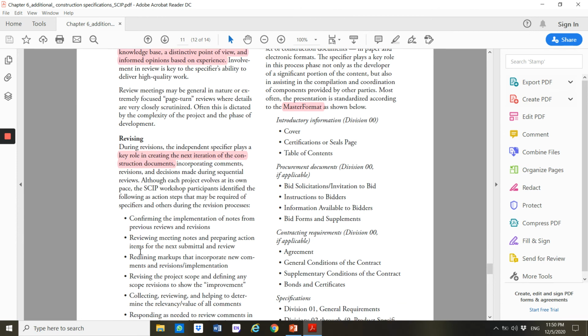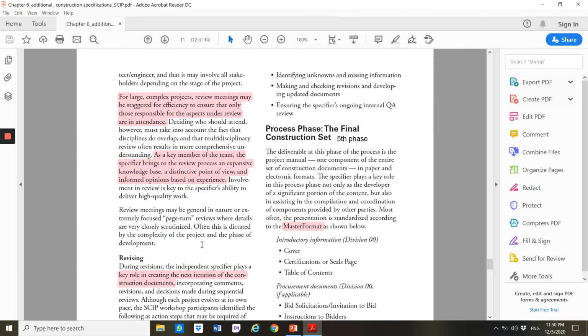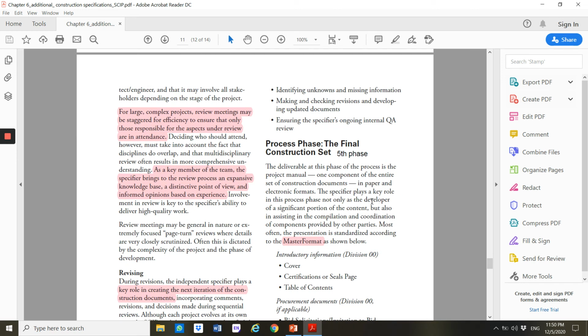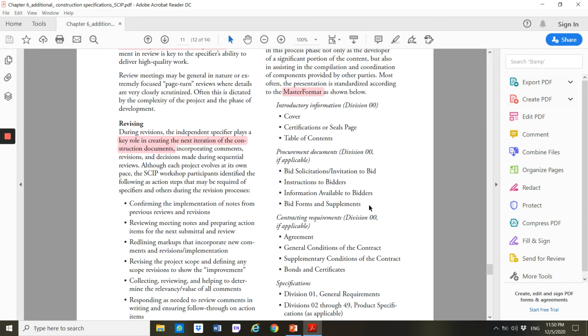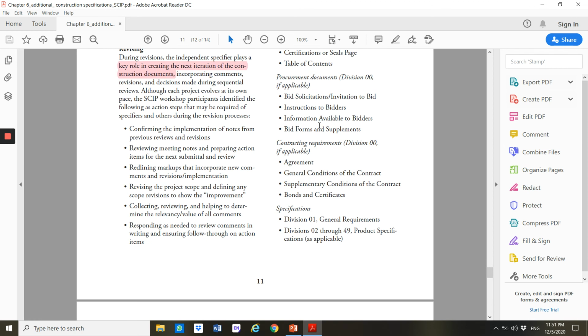after the review lah, confirming and confirming the implementation of notes, reviewing meeting notes, redlining markup. So they will check everything from awal to habis, macam you buat revision lah. Then the final one, the fifth phase, where they come up with a master format ataupun with your assignment tu lah yang dah complete set. So the complete set, normally they will have the cover, table of contents, and they will have all this information, invitation to bid, instruction to bidders. This is more like contract documents, okay, agreement, general contract, specifications. Ini dia punya contract document lah.